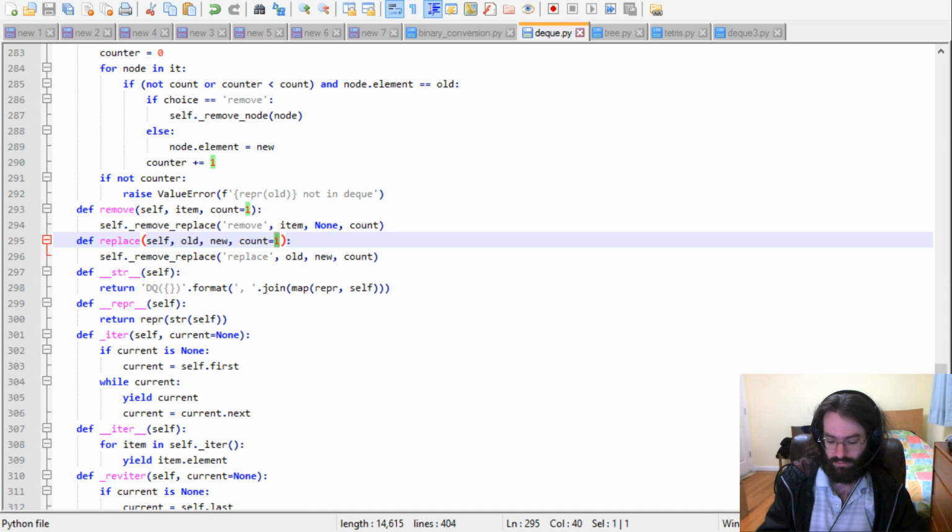That's an interesting question. It says: return a copy of S with all occurrences of substring old replaced by new. If the optional argument count is given, only the first count occurrences are replaced. So the default is all of them.